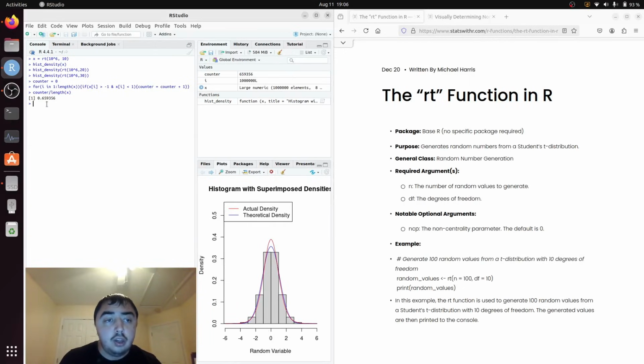So slightly less than the standard normal, which makes sense. We have slightly heavier tails and the distribution is more spread out. There's more opportunity for more extreme values in the t distribution.